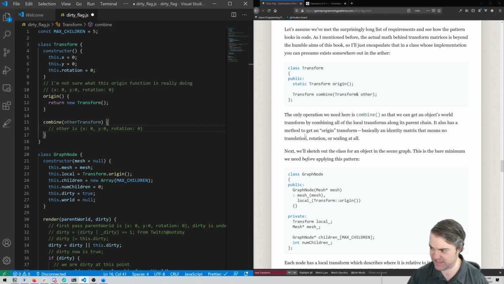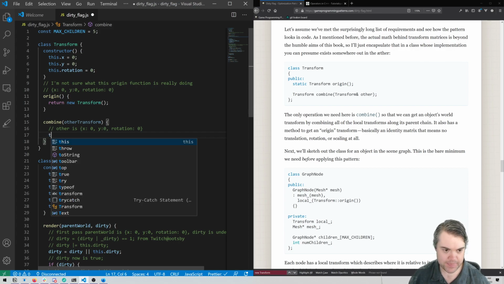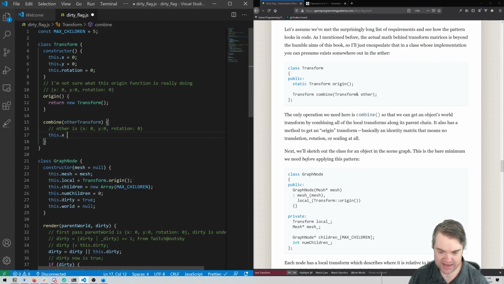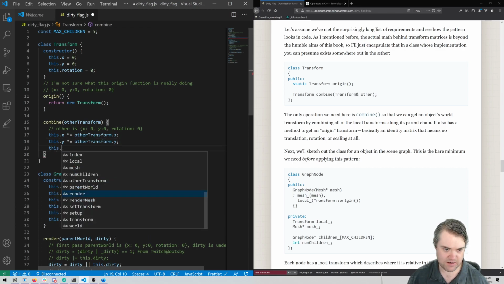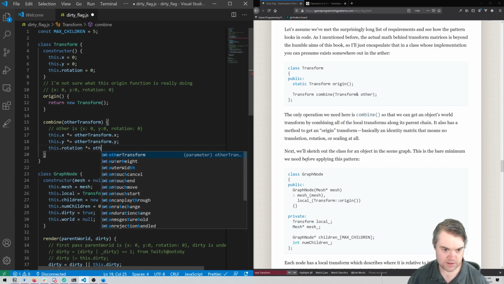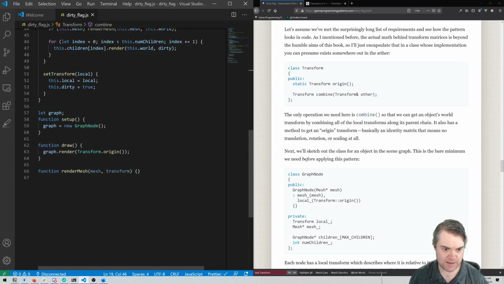And it was suggesting that maybe multiplication is what we're doing. So matrix multiplication, where we then say this dot x times equals other transform's dot x, this dot y times equals other transform's dot y, this dot rotation like that. Okay, that makes a lot more sense.